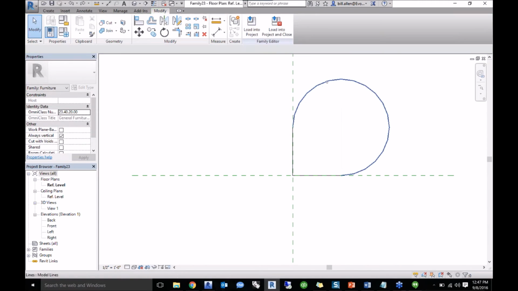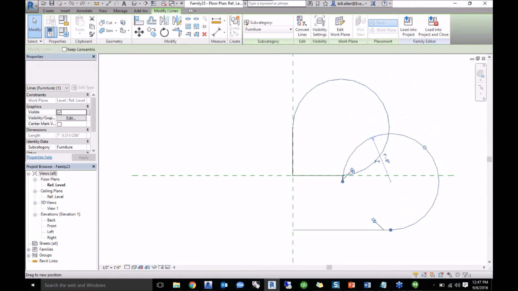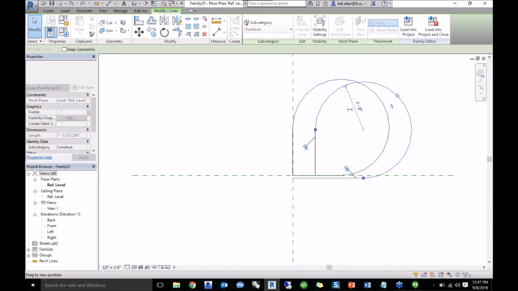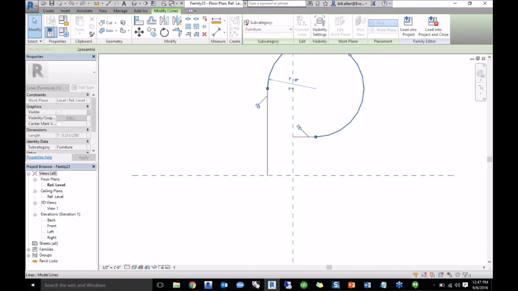Let's see if I can show this. Wow. So you can see how it's constraining the tangent point when I go right or if I go up. So it constrains the tangent points with these lines.